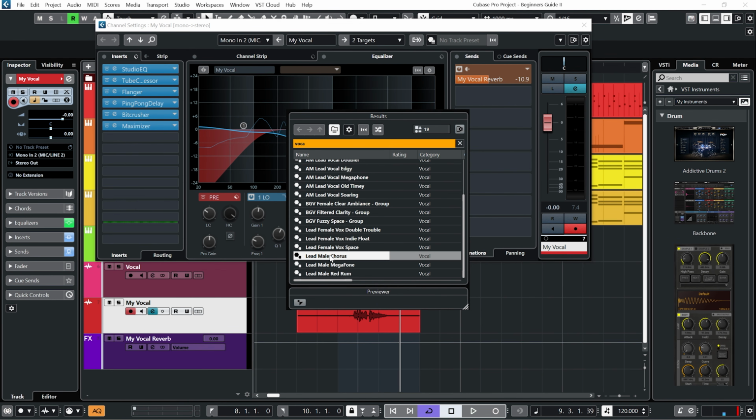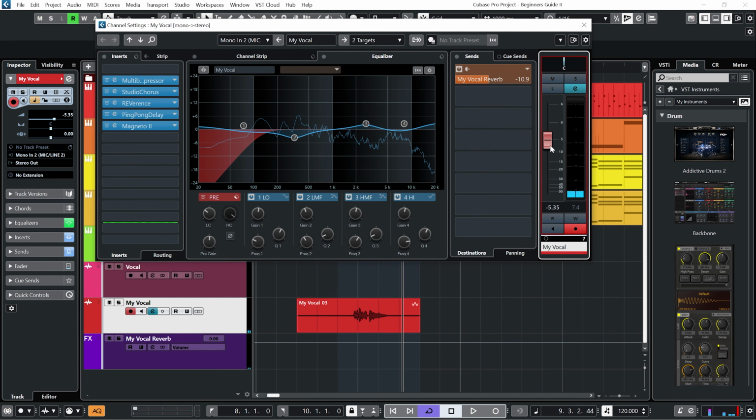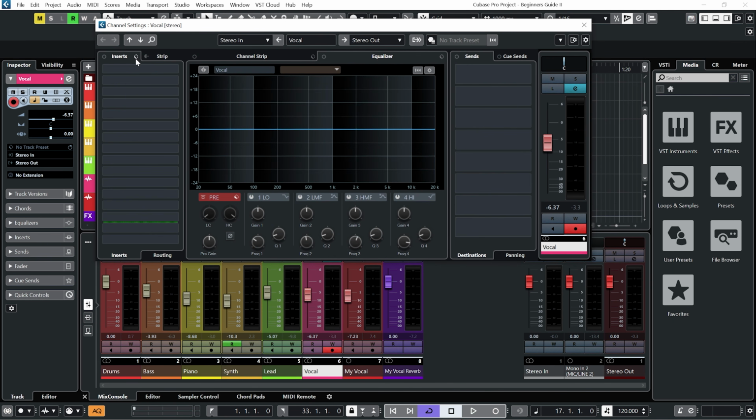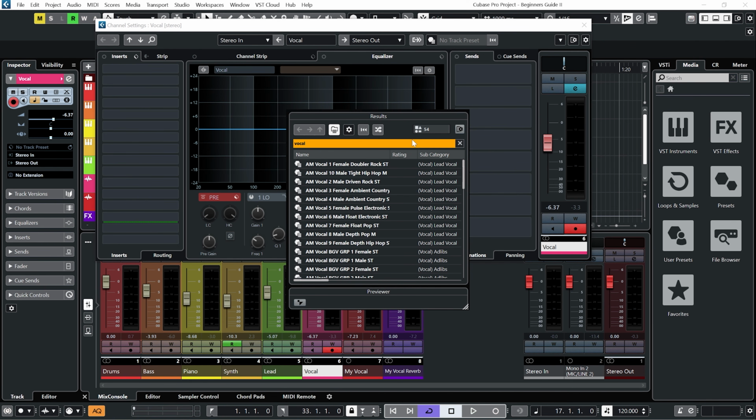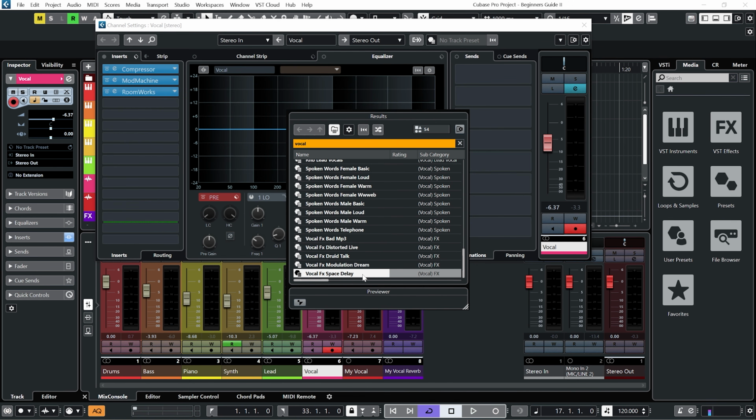Let's try this. Okay, I like that. A little bit loud now, so let's pull it down. And let's just quickly finish up by putting some effects on the actual vocal. Again, just going to go with the preset. Try this. Vocal effects space delay.